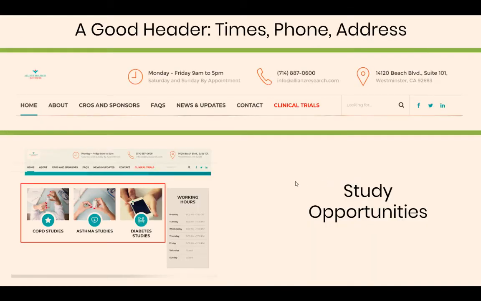And so we have two sections here that are showcased, and we have a good header and another area on the homepage that quickly showcases the study opportunities. These are essential elements of a website. And let's dissect this header real quick here. This is a good header because it shows the times of the office, the phone number, and the address up front. So if a patient needs quick information, they can get it without wasting too much time.